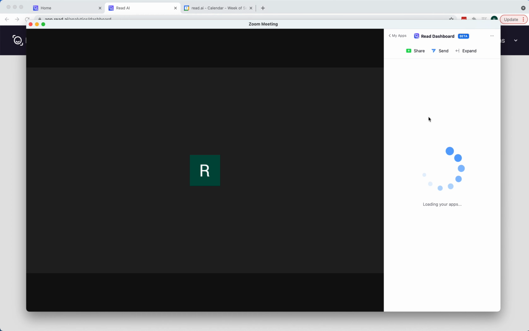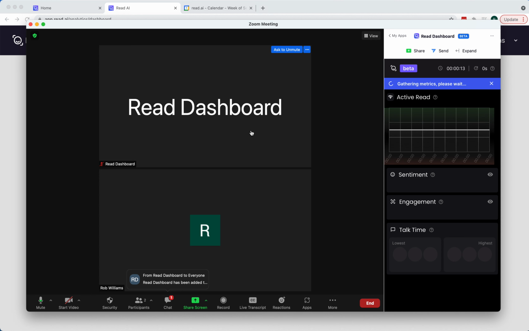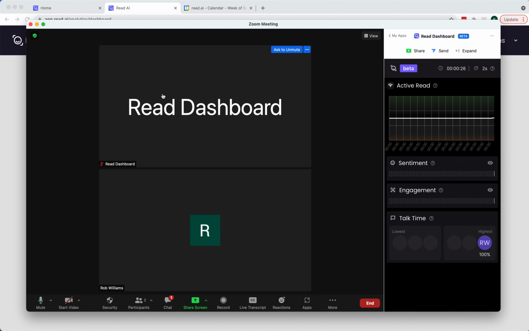You're going to see that the Read Dashboard Zoom app has two parts. It has the dashboard here, which is going to show you live metrics, and it has a Read Dashboard participant. So this participant is actually joining the call. So right now this video call has two participants, me and the Read Dashboard participant. And the Read Dashboard participant is able to observe the audio and the video that's in the call, and it's able to produce real-time metrics.